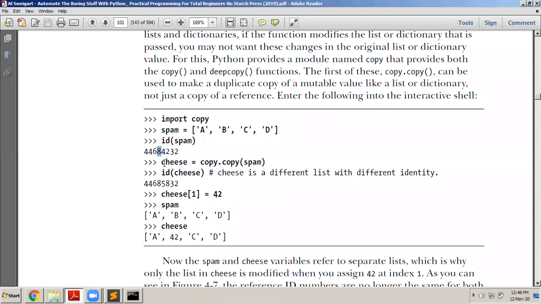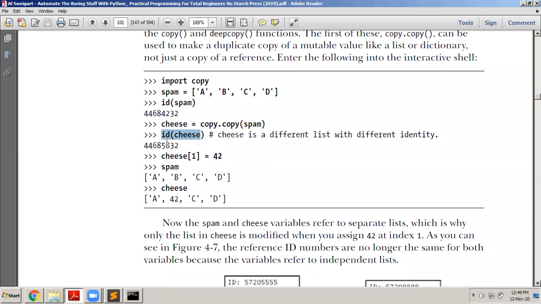And then if you want to create a new list called cheese, you have to do copy.copy(spam). You don't want spam and cheese to point to the same list, only one list. You want a separate copy of the spam list for cheese. So you do copy.copy(spam), and a new list will be created into cheese. Then if you display the id of cheese, it will be different. So this is different and this is different. I hope you understood why we use the copy.copy function.